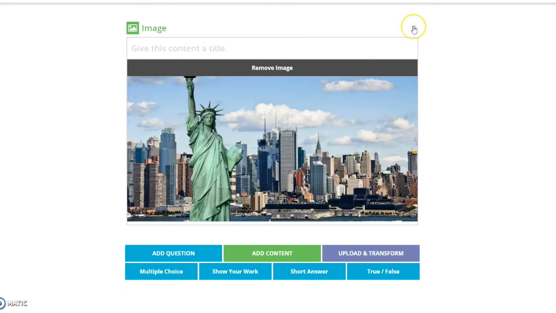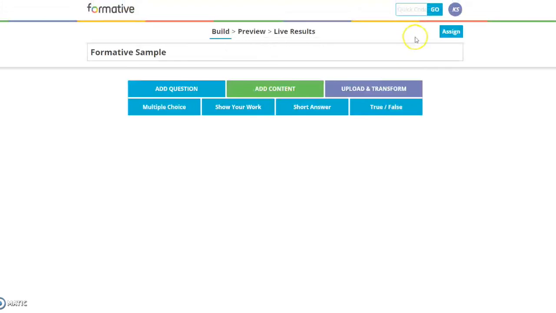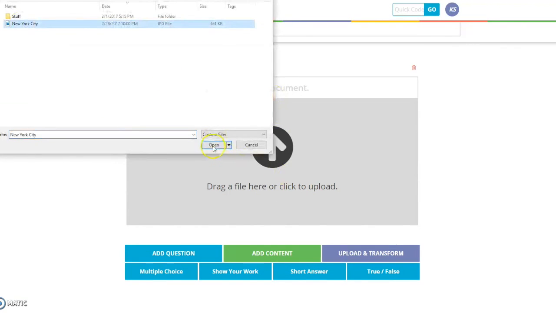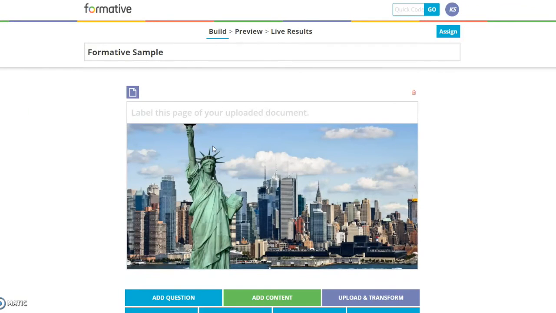Now that we've added that, I'm going to go back and show you how to make the more interactive type of lesson. So that one is called the Upload and Transform tool. So I'm going to just go back and get the same image. You can also upload PDFs or other types of files, but if you do something like that, you can only do 5 pages. Now that the picture's on here, you can click anywhere and add a question or content.